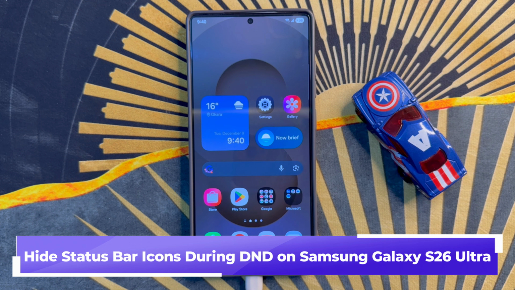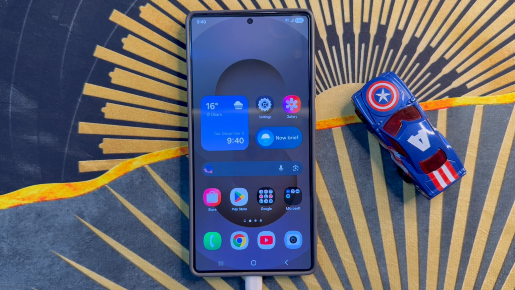How to enable or disable hide status bar icons on Samsung Galaxy S26 Ultra. So let's start the video.